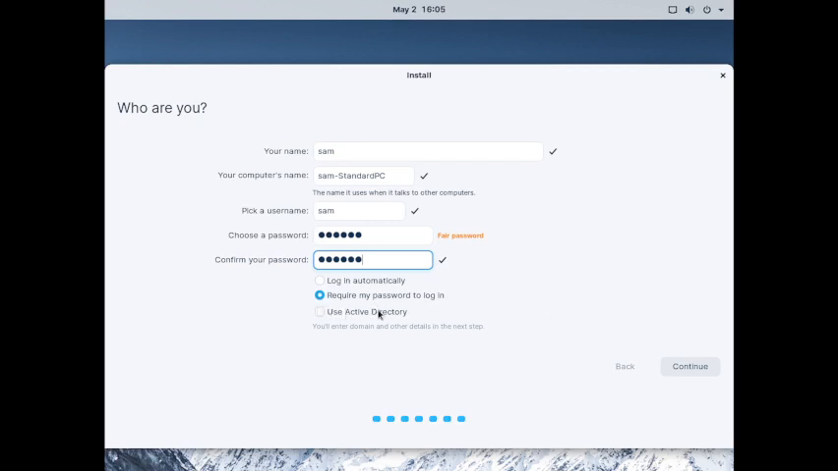No need of clicking on Active Directory, because we will not log in to any enterprise directory, and no need of logging in automatically, because that is an unsafe method. So we continue with the second option, require my password to login. Click on the continue button.